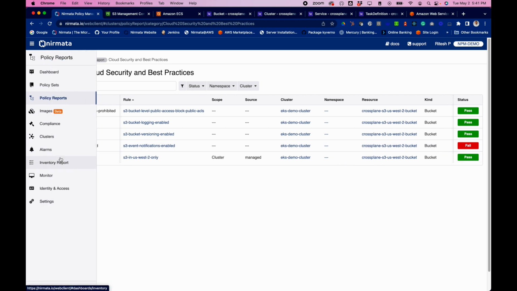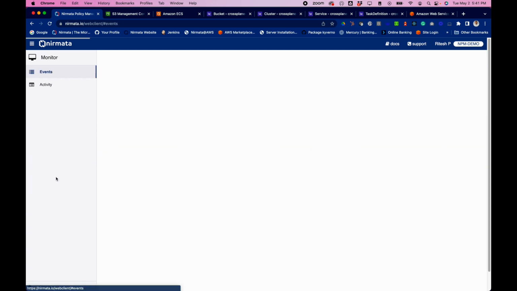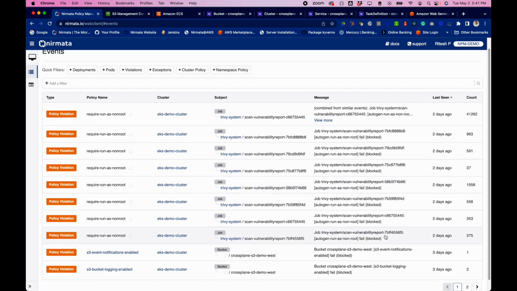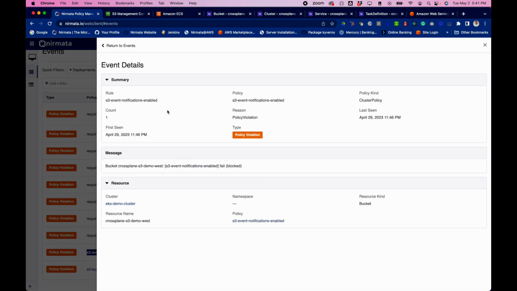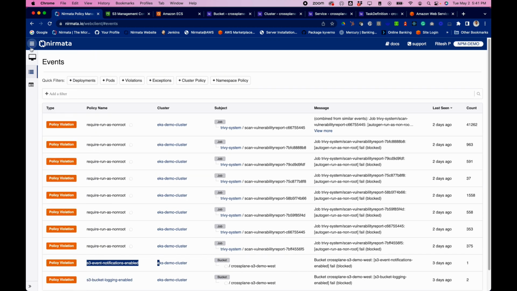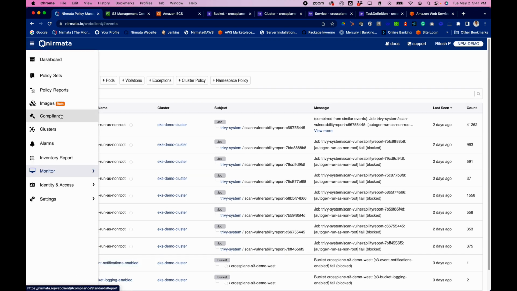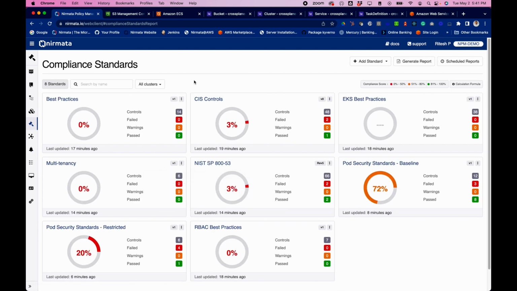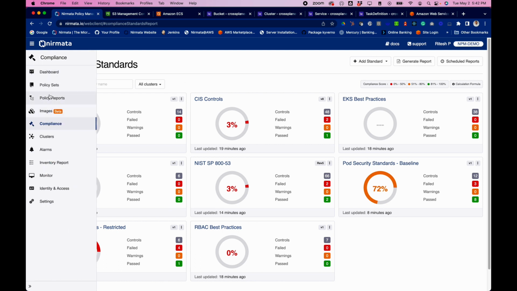We can also take a look at events, and the events will show us any blocked events. We have some blocked events like S3 notifications not enabled. Any resources that were blocked, we can see those events as well. In addition to showing these violations, in the policy manager we can also see the overall compliance and posture of your clusters, because the policies and the violations are mapped to various compliance standards.